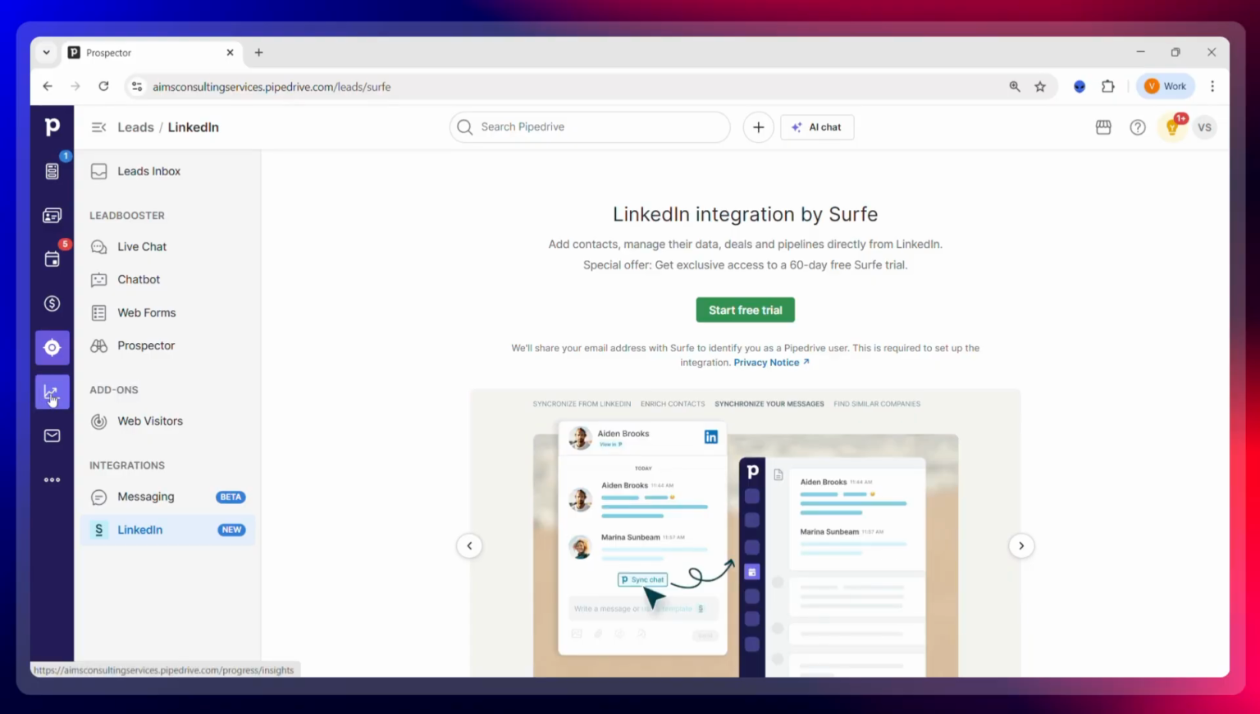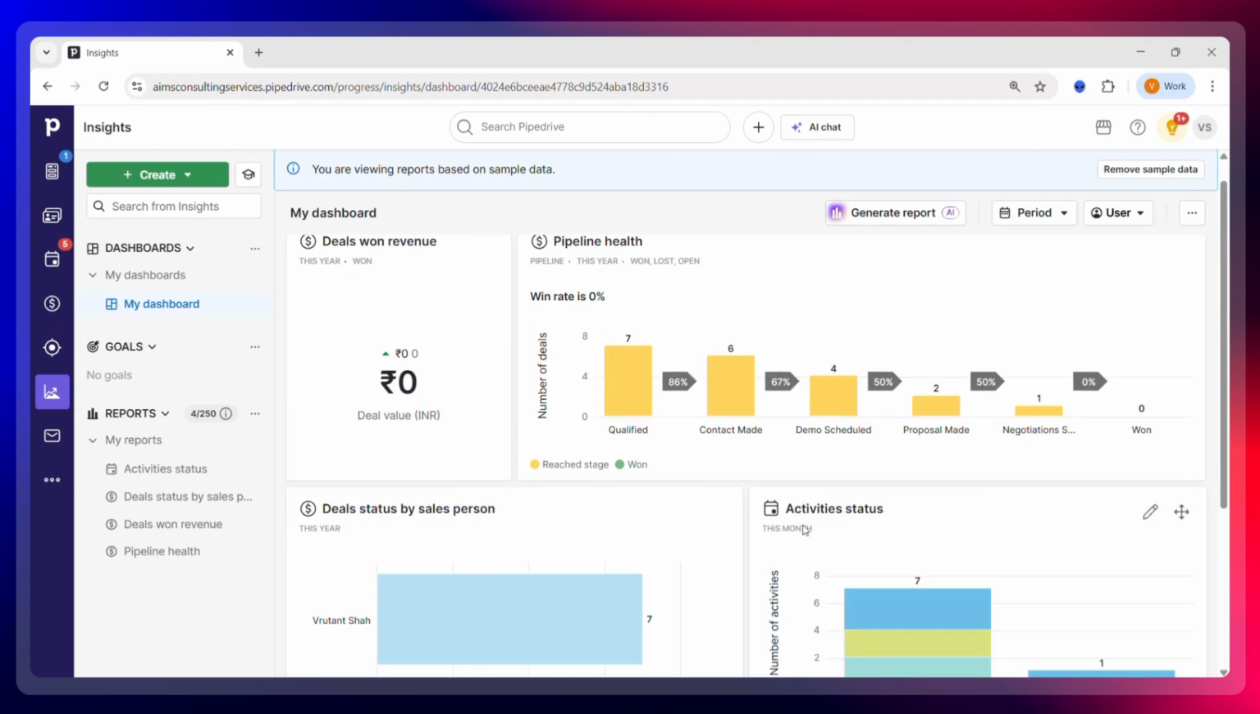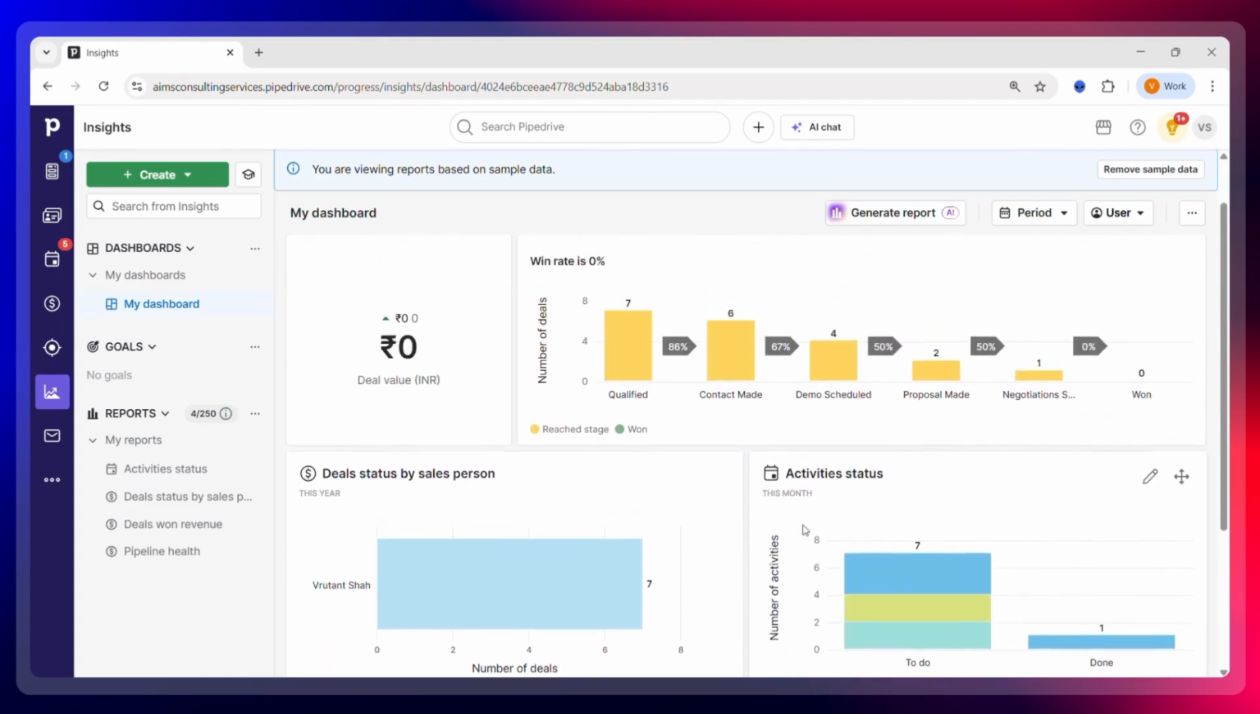Next, the most important thing for a founder to review their performance or their sales team's performance is a dashboard that gives an idea of how the team has performed over a particular duration, be it a month or a week. That visibility helps in understanding where a team can improve. As you can see, it has already provided a dashboard that structures deals, activities, and pipeline.